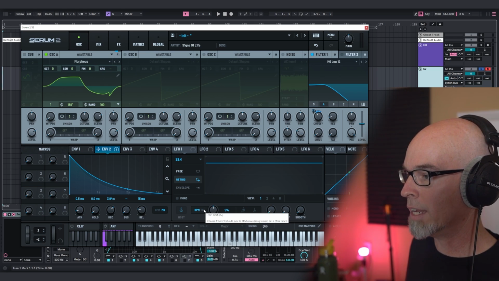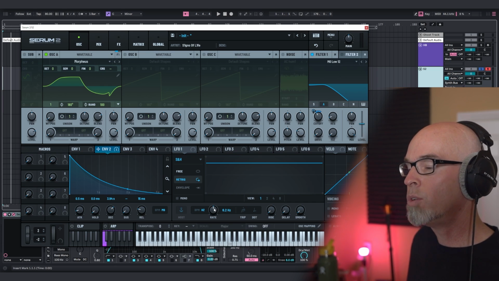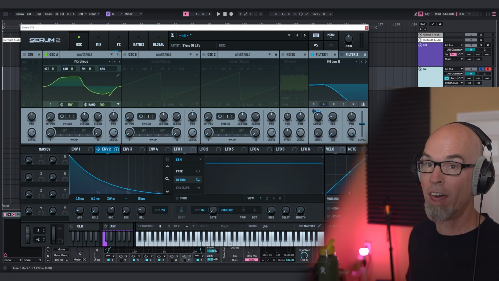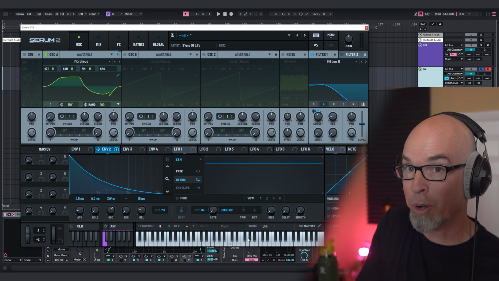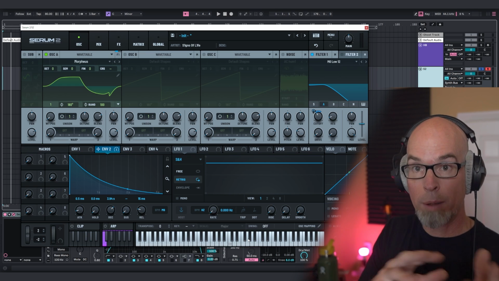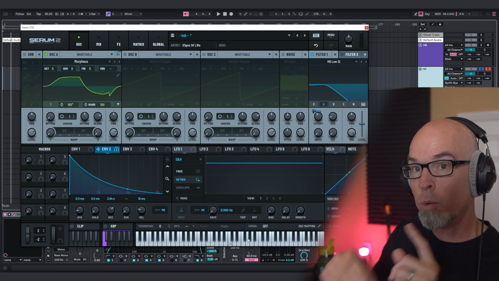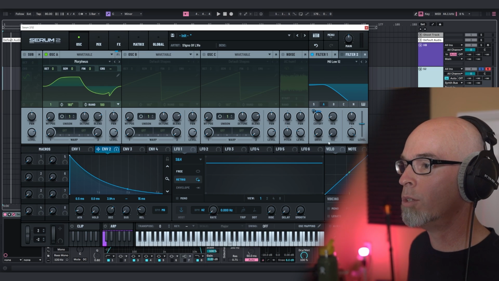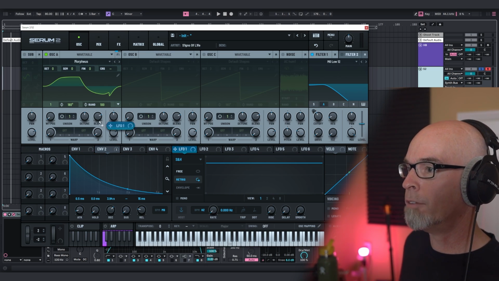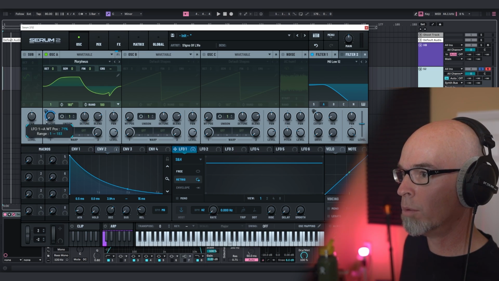Now, the other important setting here is to switch to hertz, and then you can set the rate all the way to nothing or frozen, which is really important because we want that sort of randomized value to sit there until we get a new note, which is exactly what we're trying to do here. Okay, cool. So we can use this LFO on the wavetable position here, and we'll use that right there.